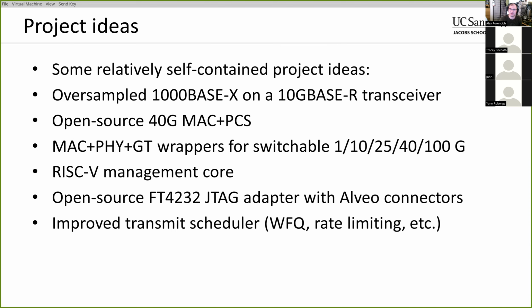First of all, doing oversampled gigabit Ethernet via the 10G transceiver. Under certain conditions, it's not really feasible to reconfigure a 10G transceiver to operate at 1 gigabit per second. So the question is, if we leave it configured for 10G, can we bring up a 1 gigabit link through that transceiver using some sort of oversampling, basically? I think it should be possible, but I think it's going to require a little bit of testing to see if that's actually going to work.